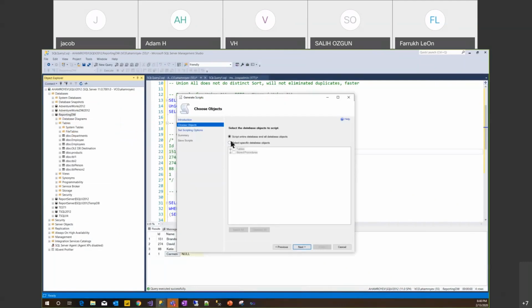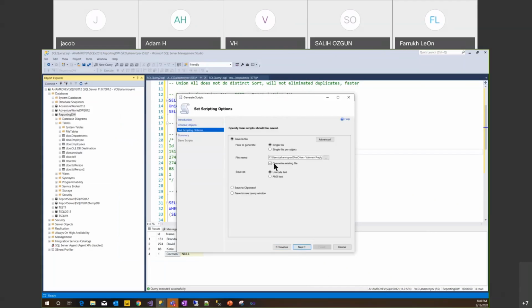Next, I'm going to choose the tables that I need. I'm going to need employees and departments. Okay, and now I want to put it in, but I don't want to put it in a file. I want to put it in a new query window, hopefully.